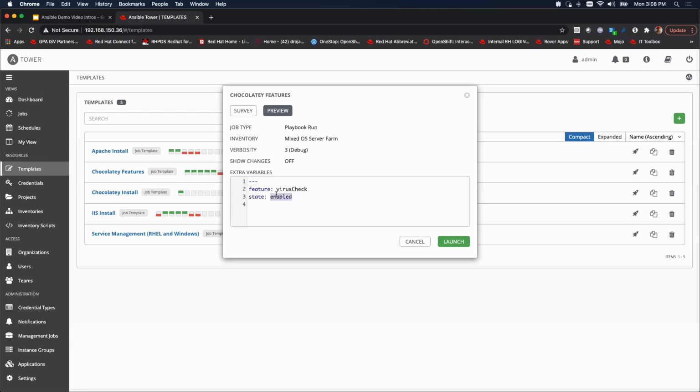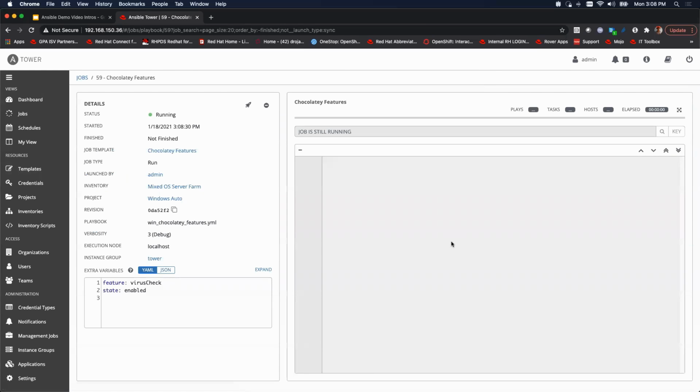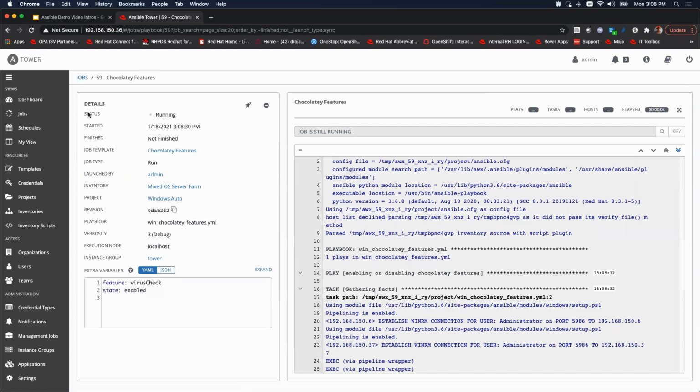It's going to overwrite some values and use them as it runs through the playbook, as it hits each individual Windows device. Right, and after that, we just hit launch. As we hit launch, we're going to see this running. As you know, over here, status is running. Eventually, it'll be successful. At least we hope so, right?